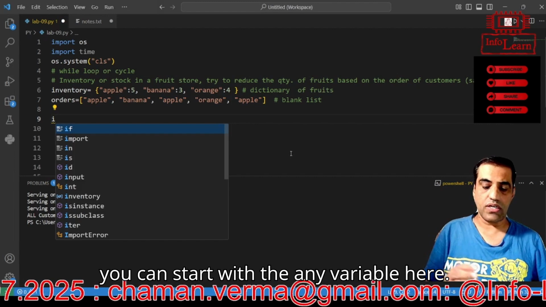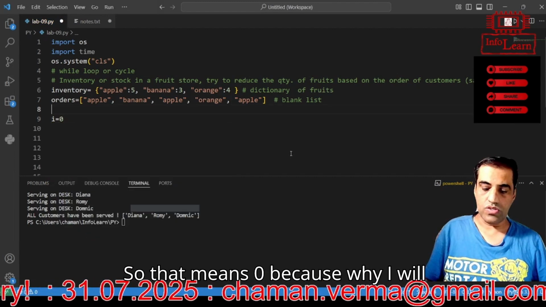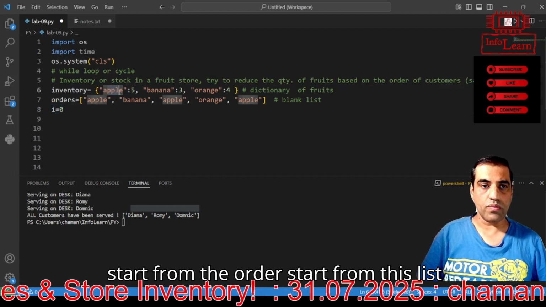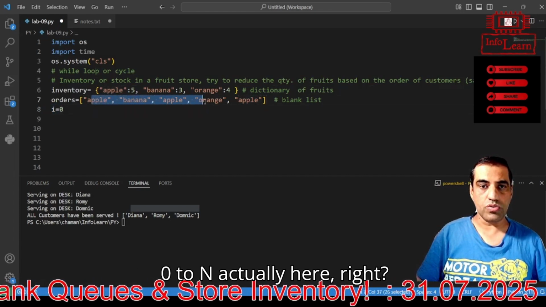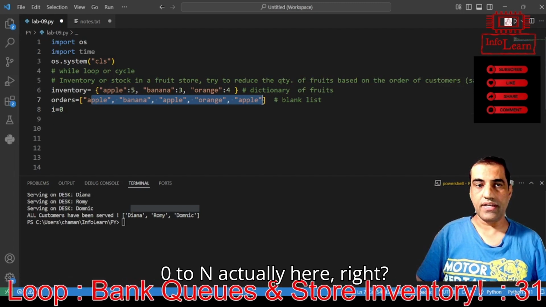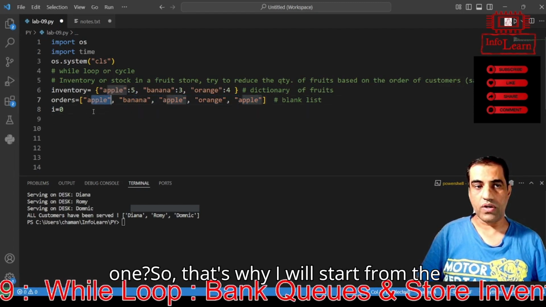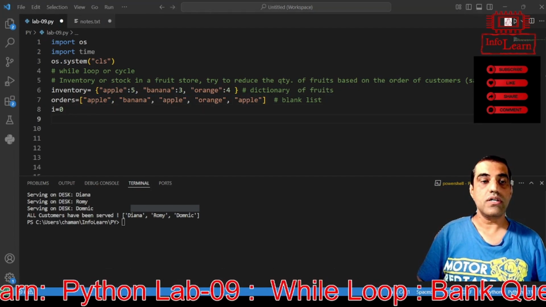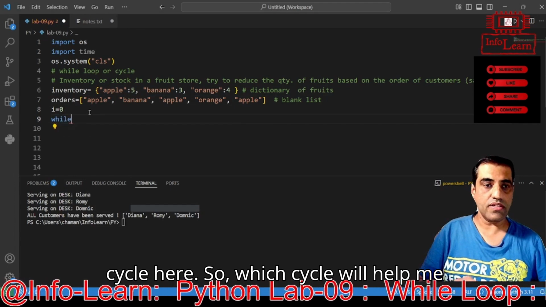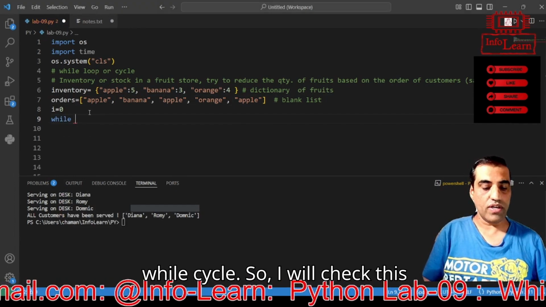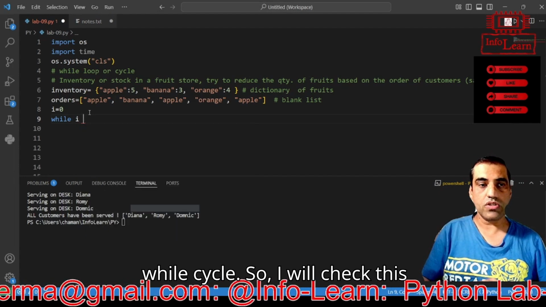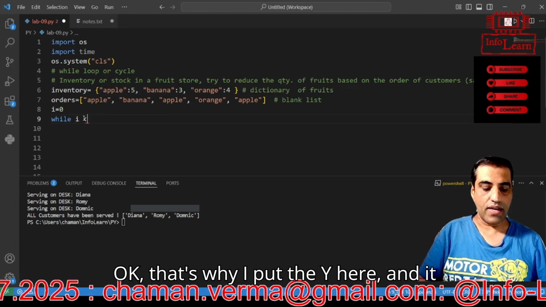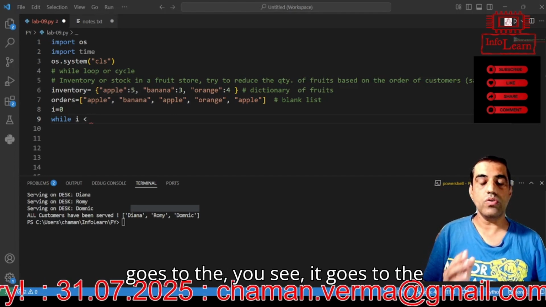So you can start with any variable here. That means 0, because why? The process starts from here, because I know the order list starts from 0 to n, right? So you can see it will start from this one. That's why I will start from 0, and then after we have to put the cycle here. So which cycle will help me this time? The while cycle. So I will use the while cycle. I will check this variable, starting from 0 actually.